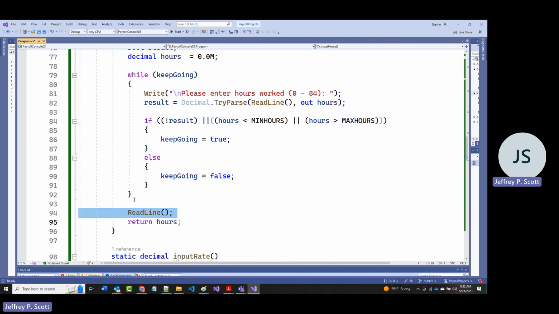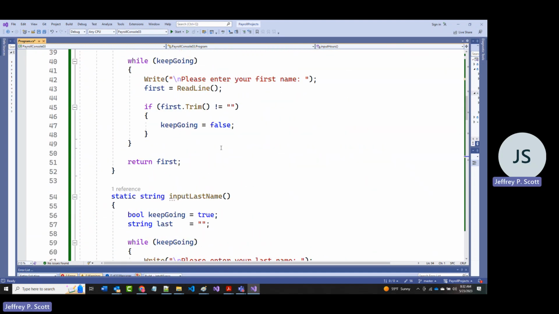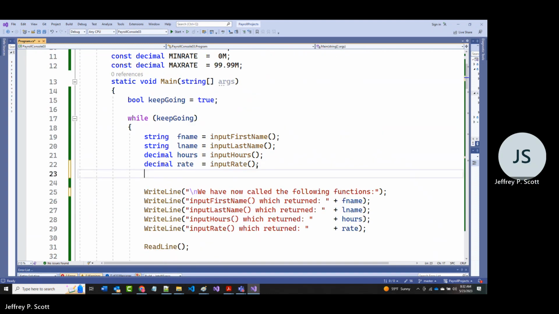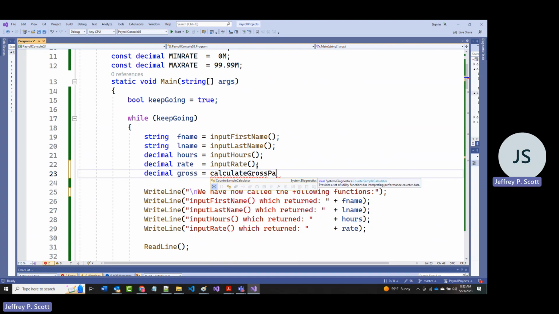There it is. Don't need that. There we go. All right. So now that I've done all this, now I can say decimal gross equal calculate gross pay. I'm getting an error because that hasn't been written yet. But to calculate the gross pay, it needs two pieces of information, the hours and the rate. So I've got to pass to those routines, hours and rate.